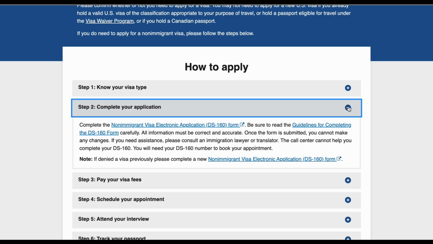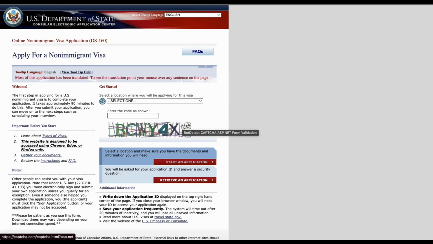So, straight to the DS-160 form, I've clicked on the drop down to complete my application. So we're going to click on complete the non-immigrant visa electronic application DS-160 form. Be sure to read the guidelines for completing the DS-160 form carefully. All information must be correct and accurate. Once the form is submitted, you cannot make any changes. Please note that if you need assistance, please consult an immigration lawyer or translator. The call center would not be able to help you. Very important information. So you click on the non-immigrant visa electronic application form straight to the DS-160 form page.